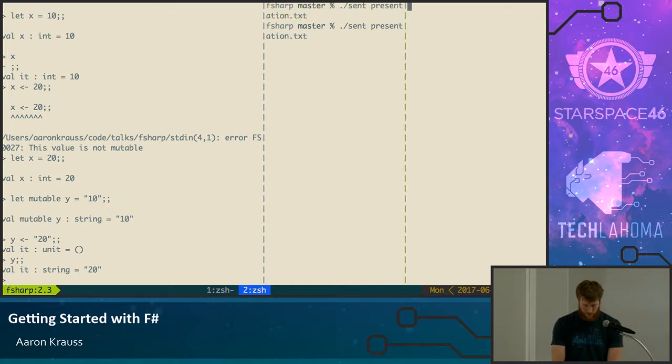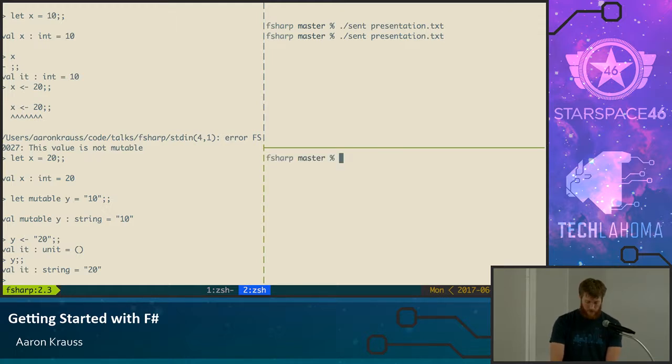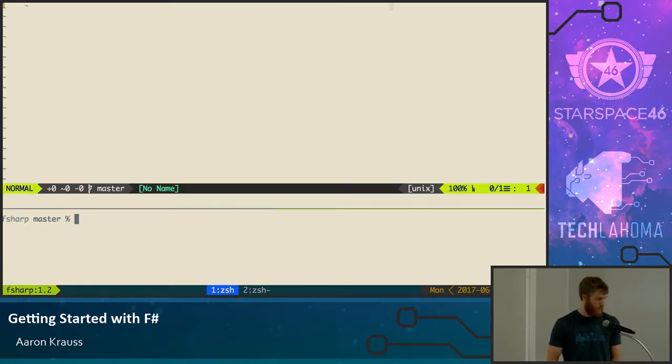I'm going to open up a new pane. Oops, not that one. Let's open up a vertical pane there. Okay, I'm going to jump into a directory called code, and I'm going to create a file called add.fs. And now you're actually going to see me compile and run an actual F# script.